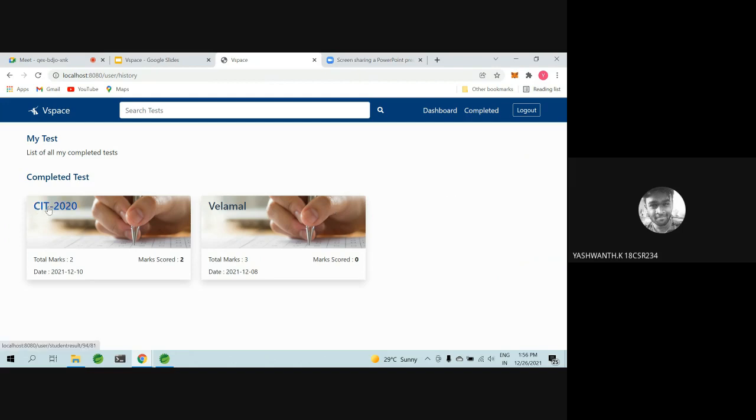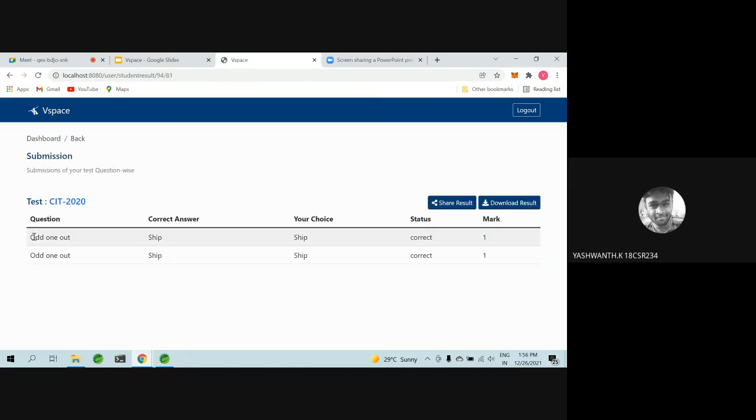So this is the test I just took, and I can see all my submissions, the answer it shows, and the status. So this was the first question, the correct answer, and my choice. And it's correct, so I've been given the mark. But I still can't see the ranking. That is something only the admin can do.